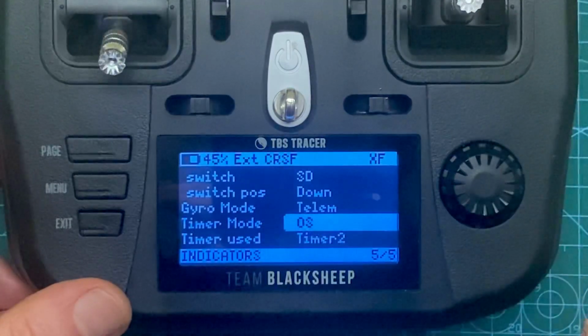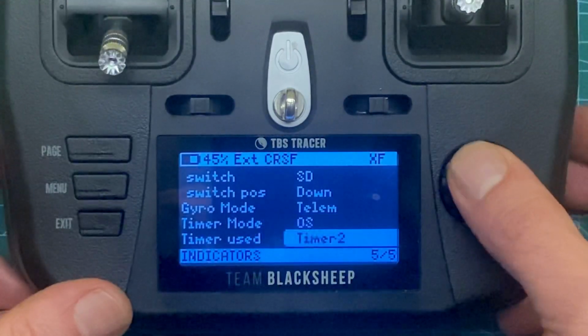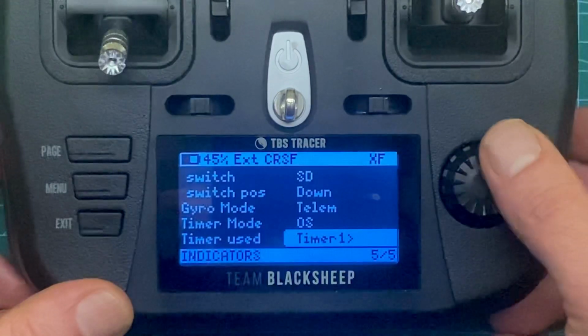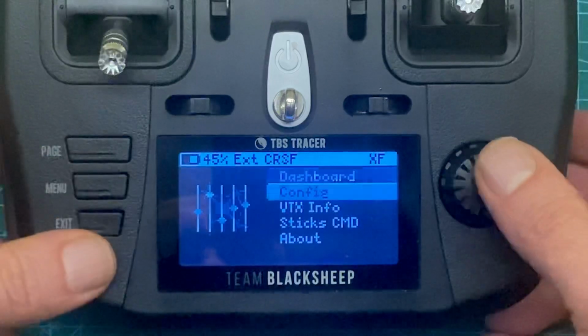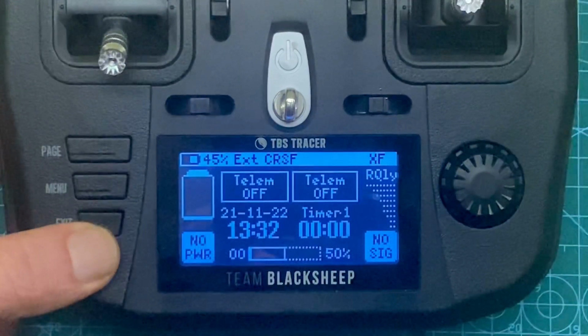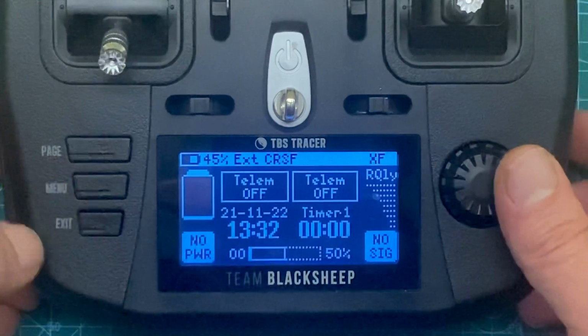So it will just display one of those timers. Let's set timer 1. If you go to dashboard, timer 1 will be displayed, whatever it is, right?